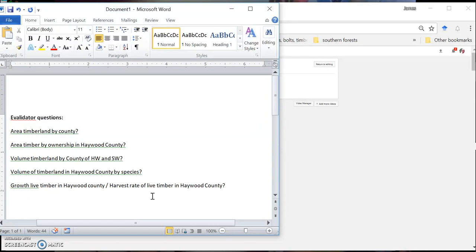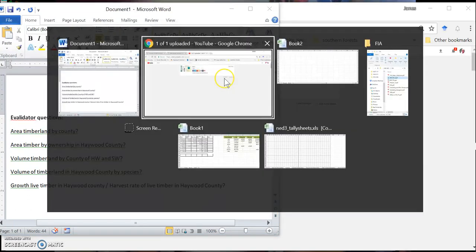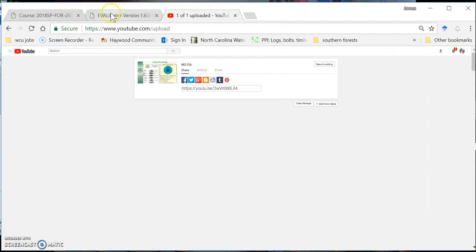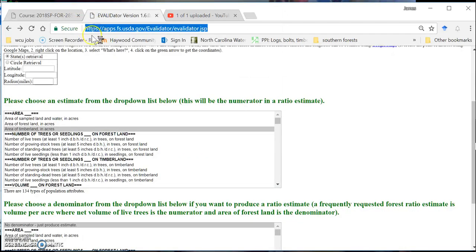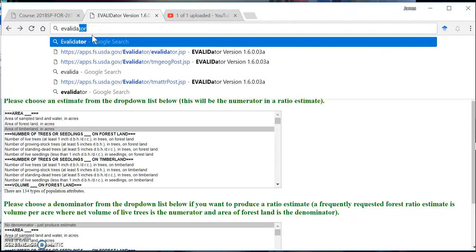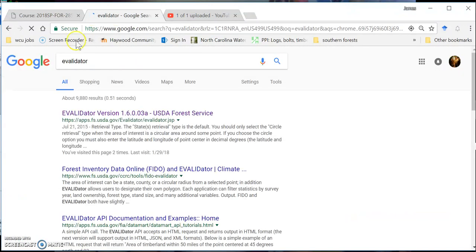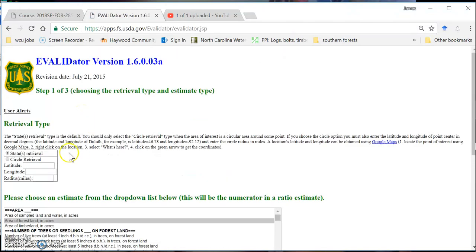Okay, so these are just some of literally thousands of questions that you can answer in Evalidator. So basically, when you're going to Evalidator, all you want to do is do a Google search for it. You just type in Evalidator on your Google search line, and it will be the first thing that pops up. Okay. So you go ahead and you click on that.